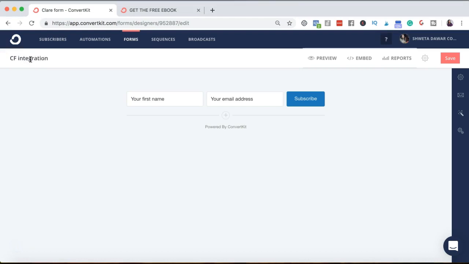All you have to do is log into your ClickFunnels account. First, under integrations, connect ConvertKit to ClickFunnels using the API key that I showed you under account settings. And then on your funnel, under integrations, you're just going to select the CF integration form, and this form will be integrated with that page in ClickFunnels. So this form is mainly used for integrations.